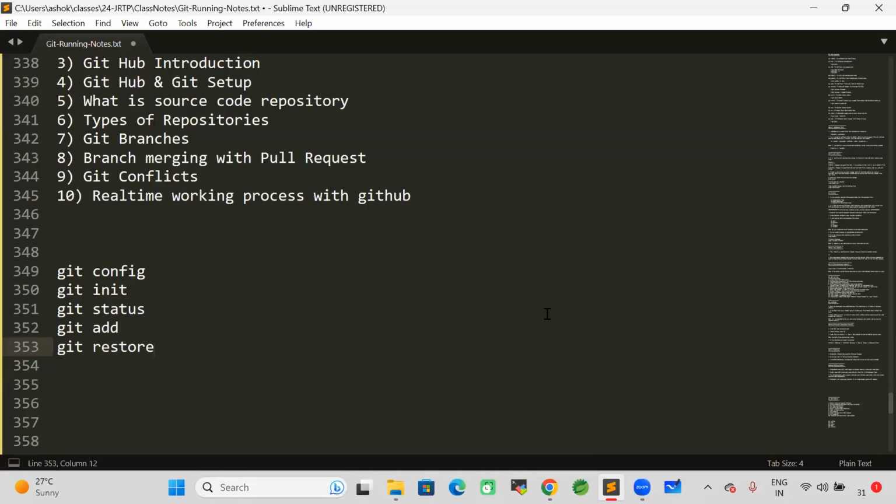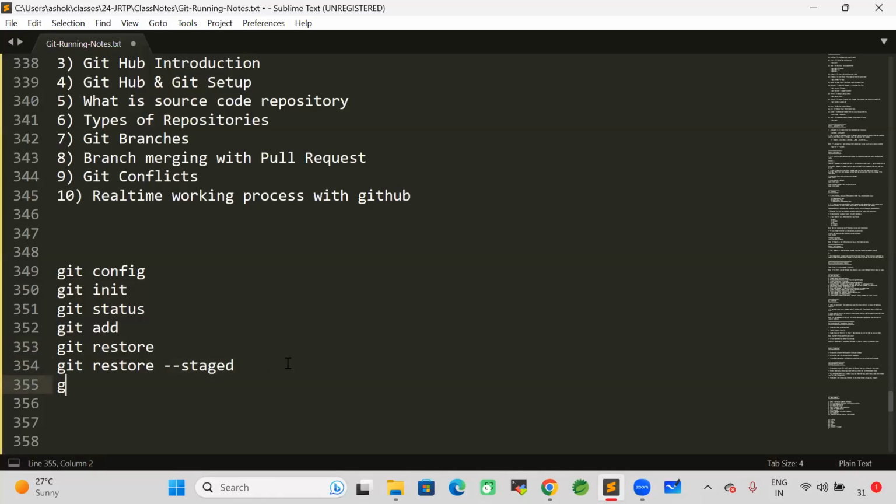Then git restore command if you want to restore the changes of the file, or if you want to undo the changes. And we can go for git restore --staged. Git restore, if you execute with the file, it is going to discard the changes in the file. Git restore --staged is used to unstage the file from the staging area.